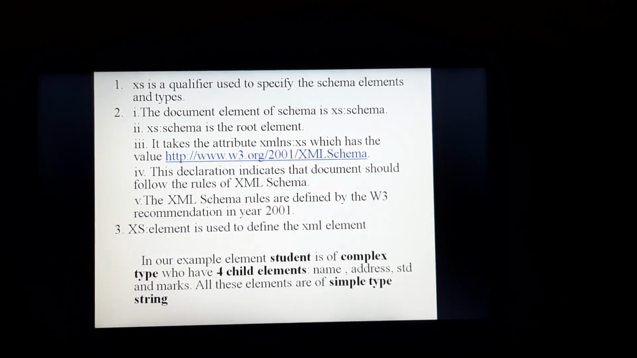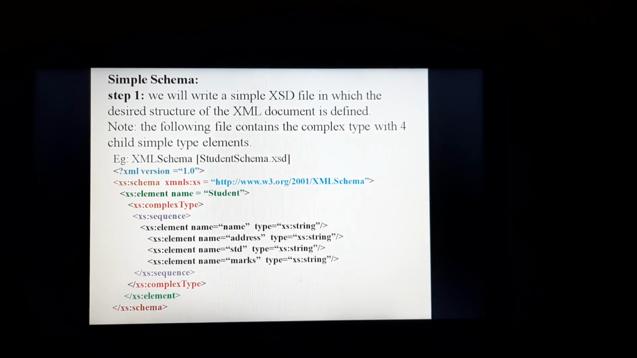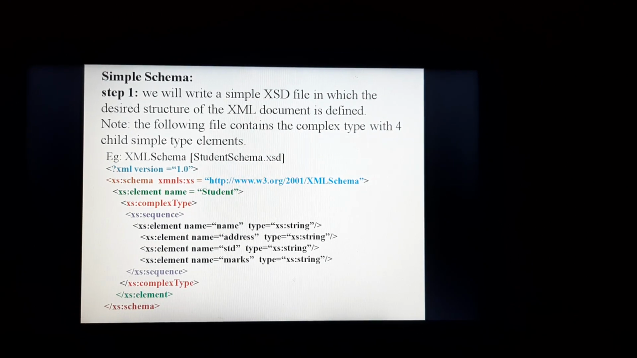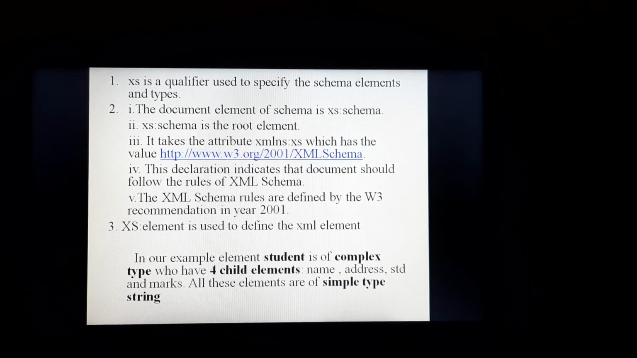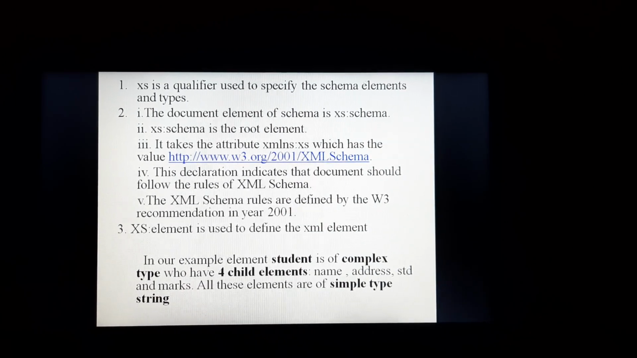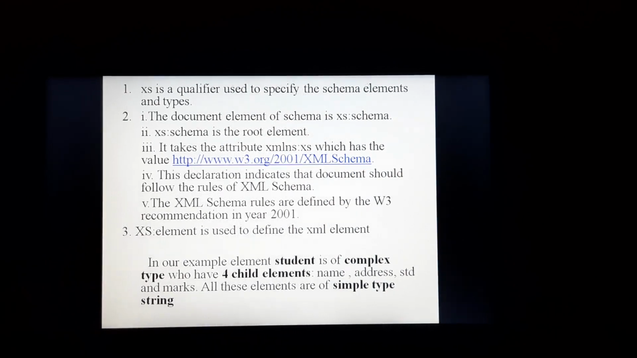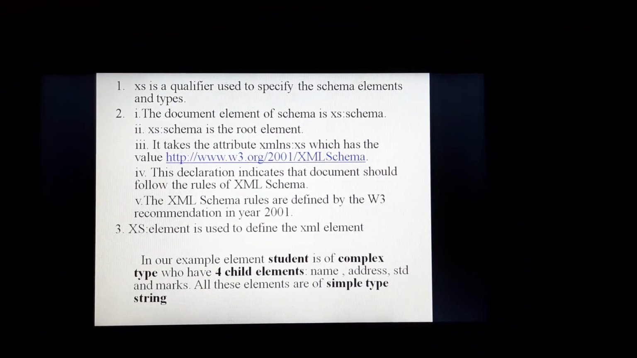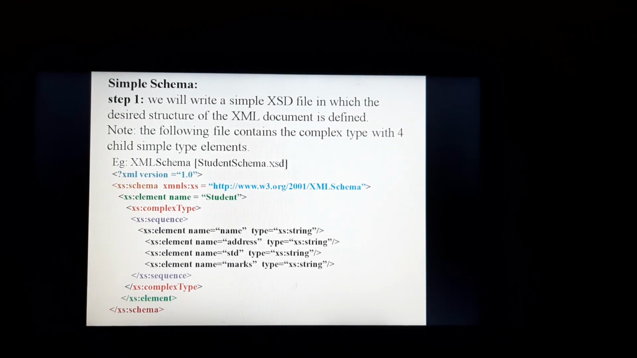It takes the attribute xmlns:xs. Okay. In the second line, you have to note that xs:schema is followed by the attribute xmlns:xs. This xmlns:xs contains the value http://www.w3.org/2001/XMLSchema. This declaration indicates that the document should follow the rules of XML schema. The XML schema rules are defined by the W3C recommendation in the year 2001. Here next one is xs:element.